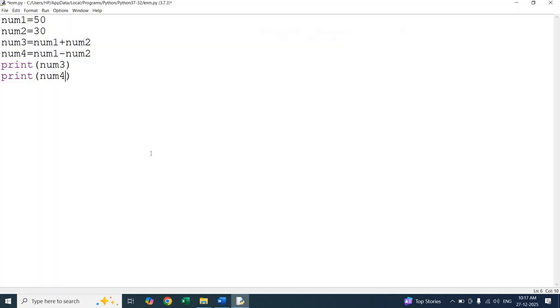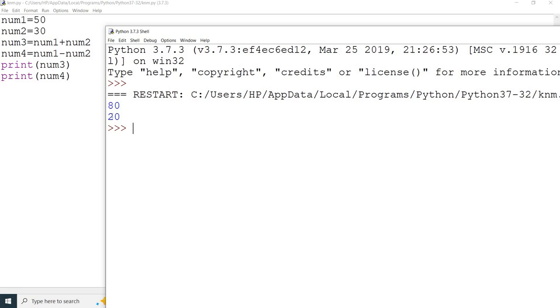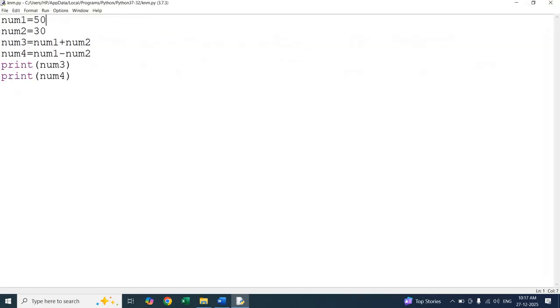So I am just opening a file in front of you. Here I am using the variable num1 that is holding the value 50, num2 is 30, num3 is the addition of num1 and num2, and num4 is the subtraction. So I have printed that. Here you can see the print function, I told you to print the output. Here we are printing num3 and num4. Okay, so now I am executing the program. I have already saved the file. This will give you the output. You can see that this is the addition and this is the subtraction. So in this we have used the print function.